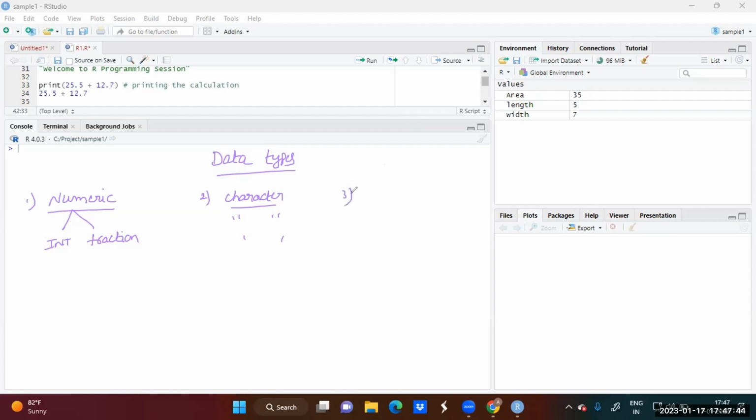The third data type is called the Boolean data type. And here it is called logical. In Python, it is called Boolean. Okay, here it is called logical data. In Tableau, it is Boolean. In Tableau, I discussed a data type called Boolean. Boolean means true or false. In R programming, the same thing is called logical. Logical means the columns will take either true or false values. These come under logical.